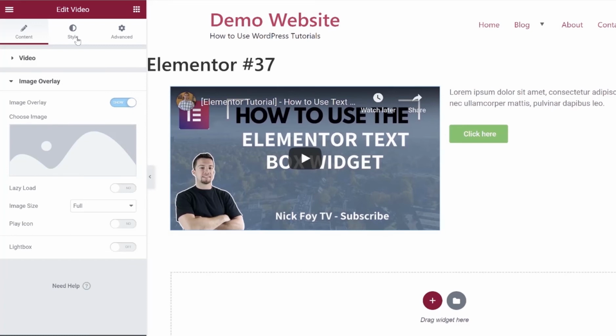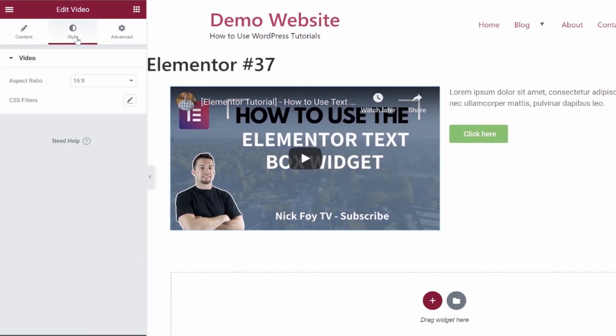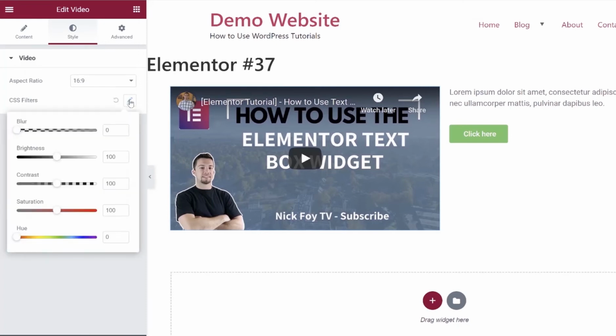Now let's go under style and show you some of the things we can do under style. We can set the aspect ratio, so by default it's set to 16:9. We have CSS filters we can adjust, so if we want to blur, brighten, contrast, saturate, or change the hue, you can do so there as well.